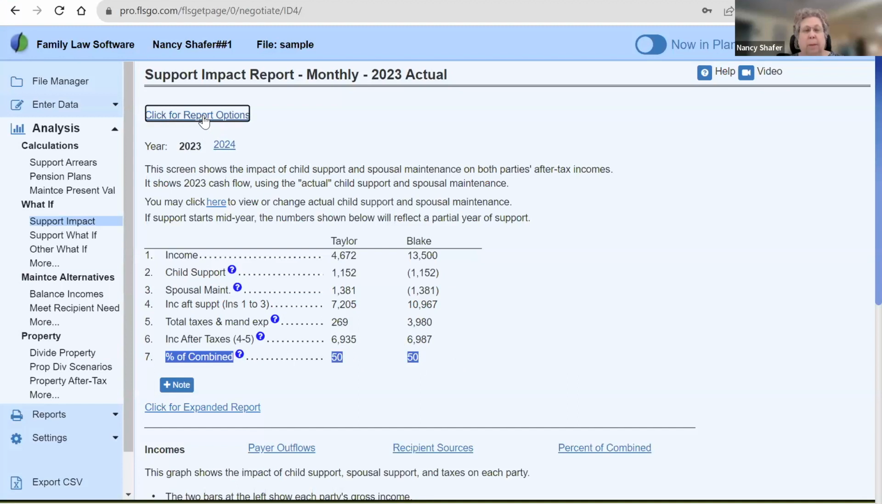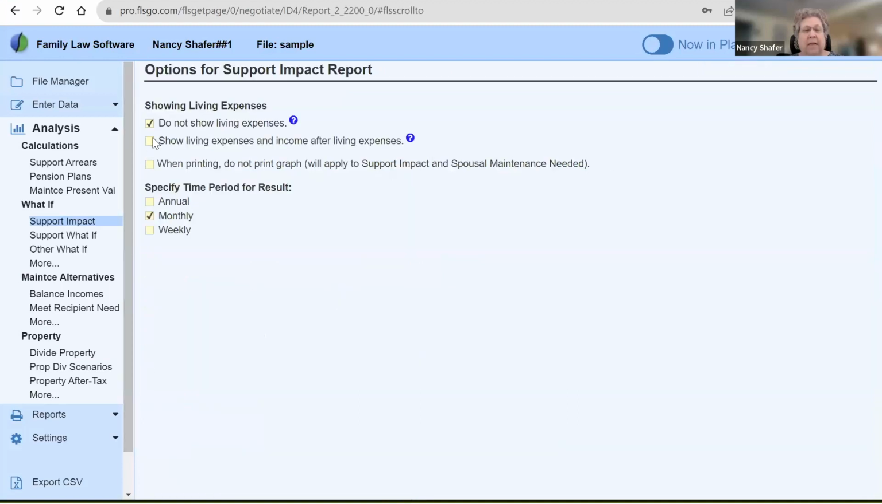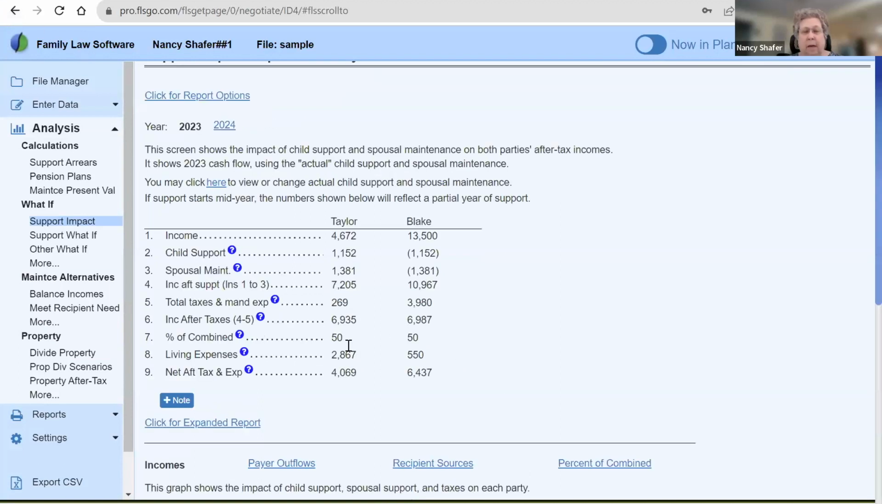I can also go to my report options. I can include living expenses in this summary. However, as you can see here, our friend Blake didn't fill out all his affidavit, so we don't know what his living expenses are. Not likely, they're only $550 a month unless he's running everything through the business, and that's just what he has to pay himself. So we've got all of these things.